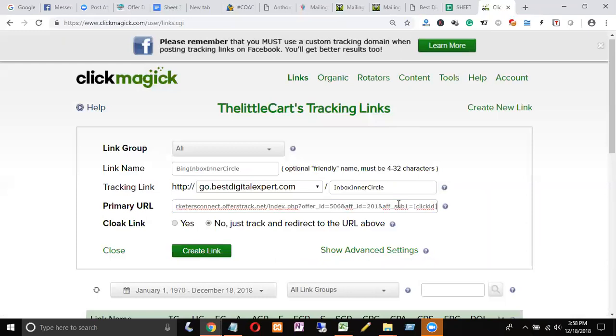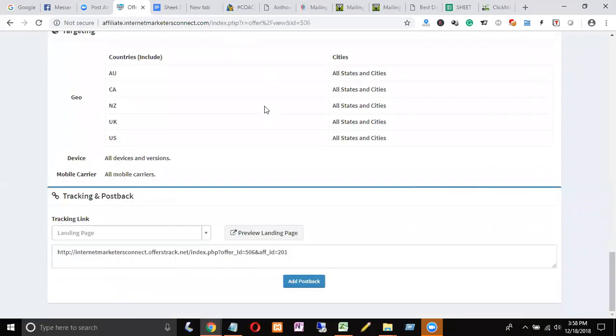Now I need you to go to your IMC section, Internet Marketers Connect. Now here we have to do some special setting. Allow me 60 seconds to put those details here so that you don't get confused in that part.